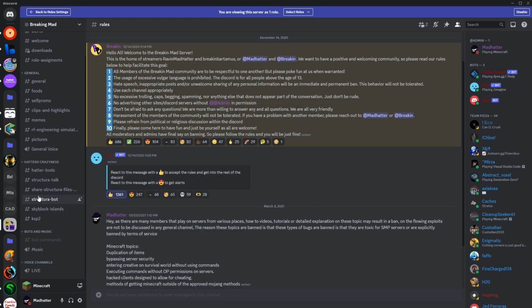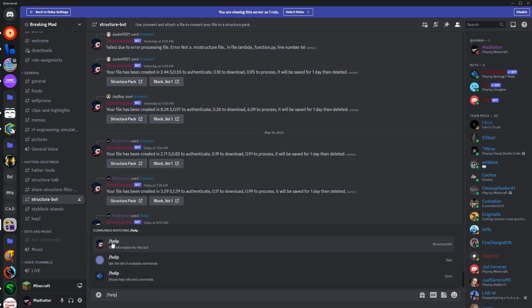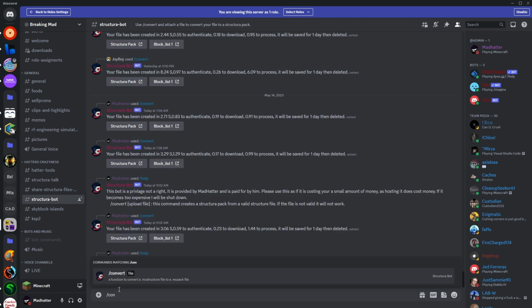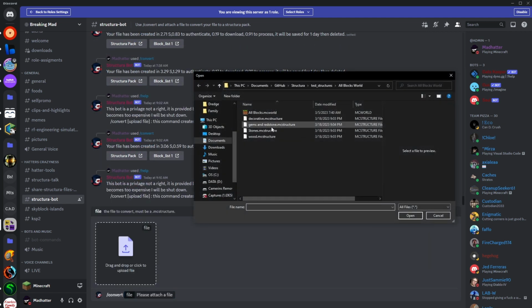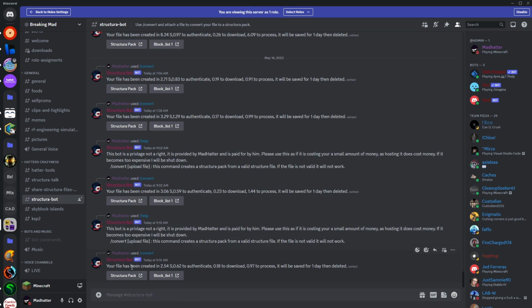Now, for the bot, you come down here to the Structura bot channel. In this channel, you can type /help. You can select this bot. The one with the hat icon is the one that you want. You could type /convert. And then you could select your MC structure file. This will take a couple of seconds, and then once it's done, it'll post the data.